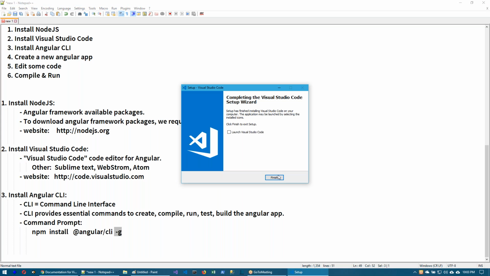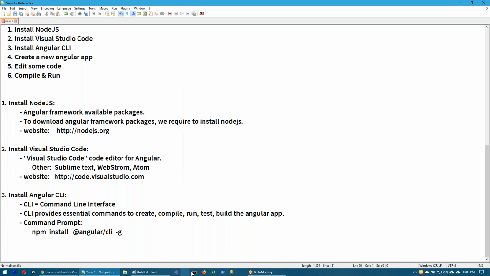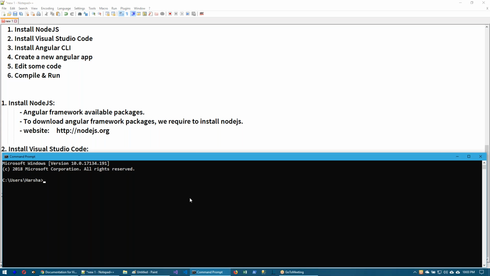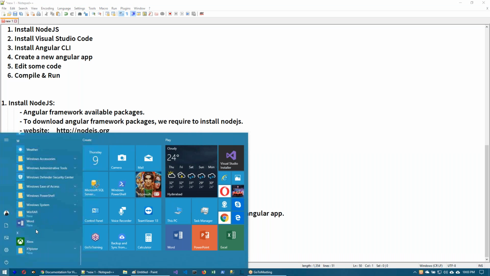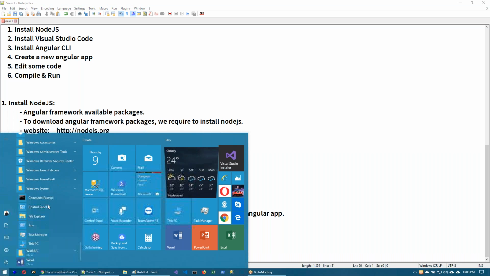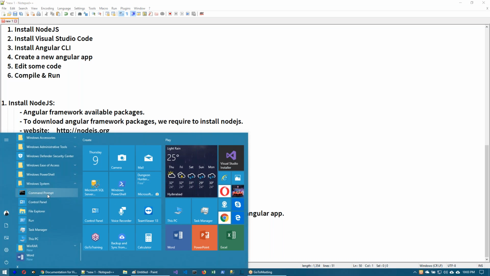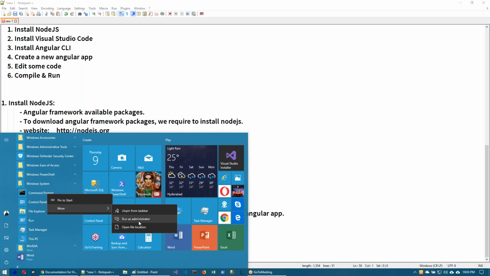Okay. Meanwhile, this Visual Studio Code installation completed. Next, we have to open the command prompt window. In order to open it, the actual way is Start, Windows System, Command Prompt. But every day we have to open this command prompt window while practicing Angular. That's why right click and we can say pin to taskbar.